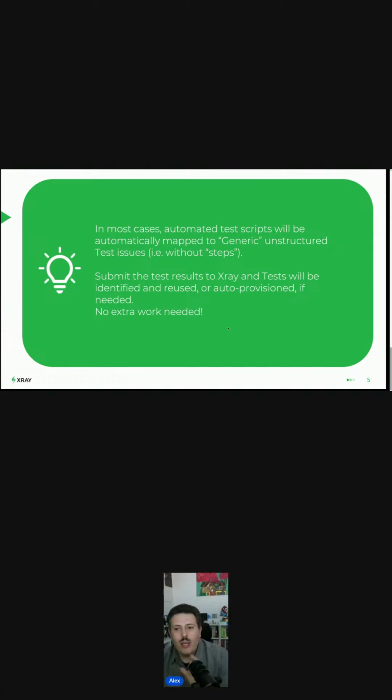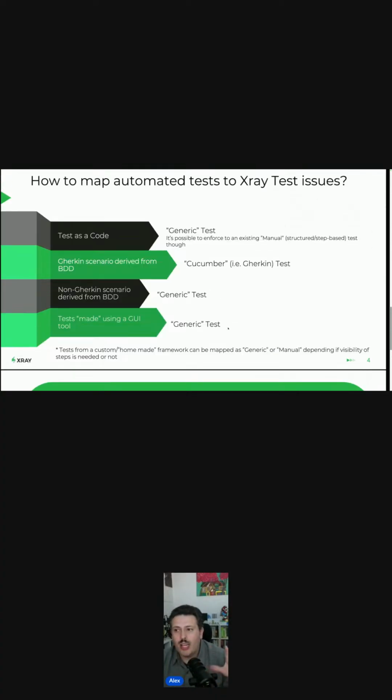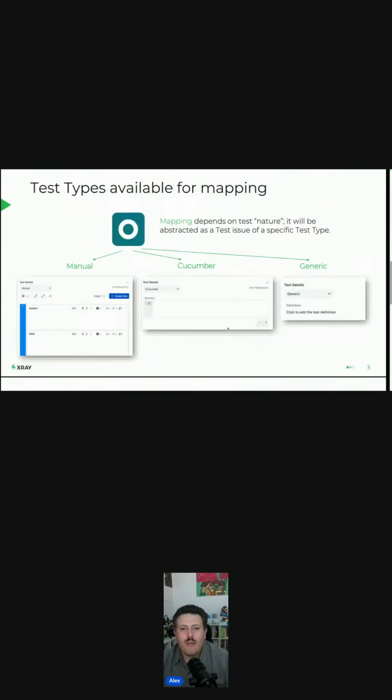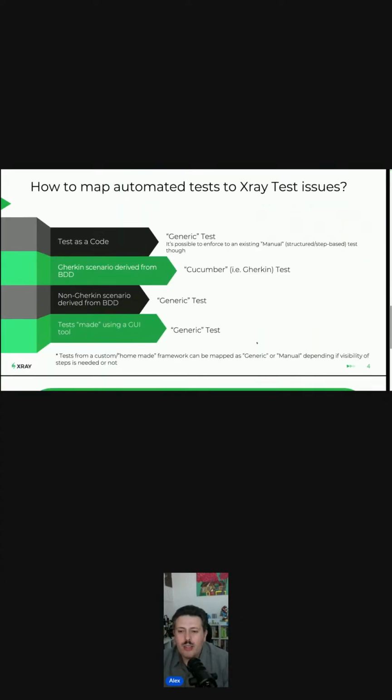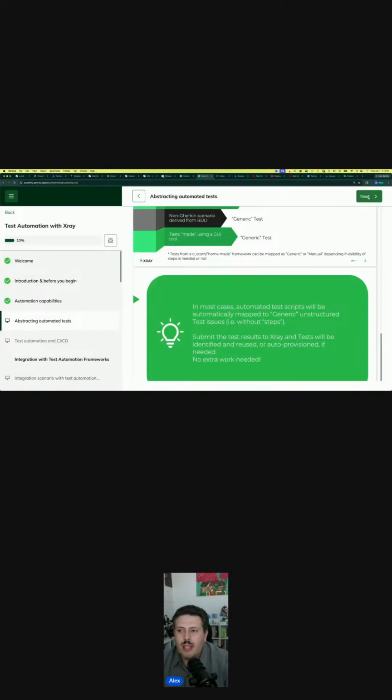So the key takeaway here, folks, is that if you are not going to be using the cucumber that's built into Xray, you have to use the generic. So remember, you have three options: manual, cucumber, and generic. Cucumber is if you're using it natively within Xray, and generic is anything outside that you still need to be able to use and leverage. This is very important information to have. Okay, next page.